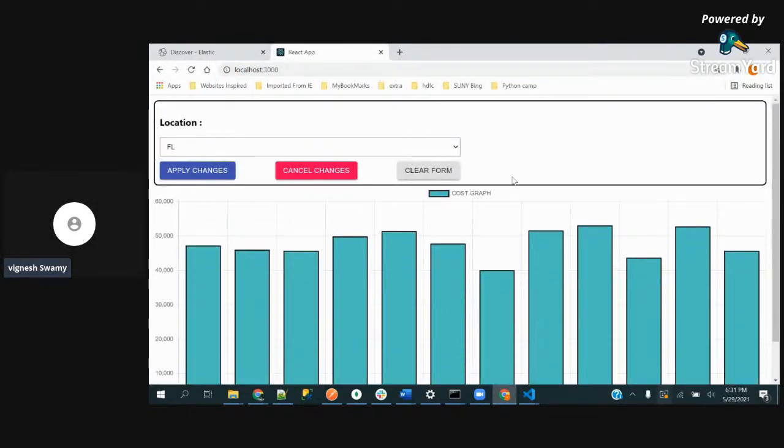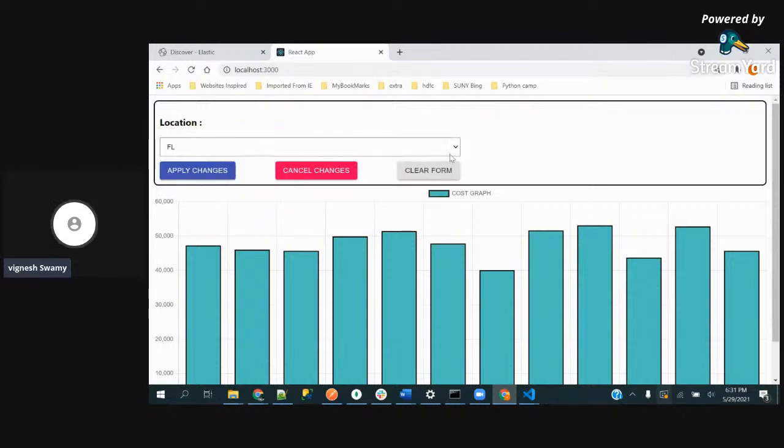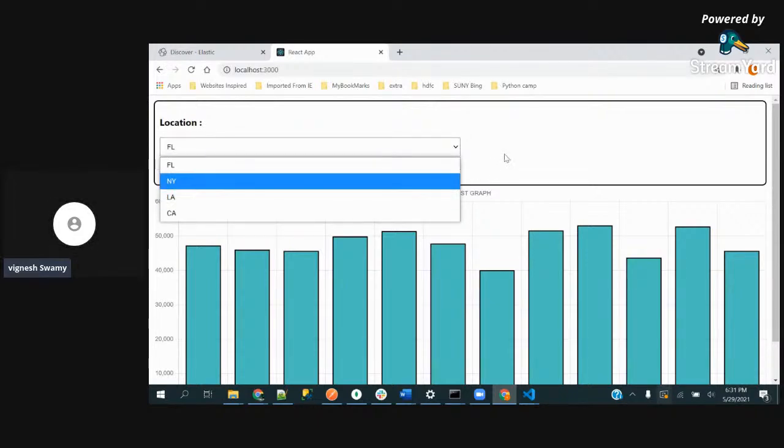Host 3000 is a UI. So this is the final form which I have completed. So this can be anything. It depends on the number of random events that is generated. If the random events are generating for more locations, more number of cities, it will be shown and updated here.